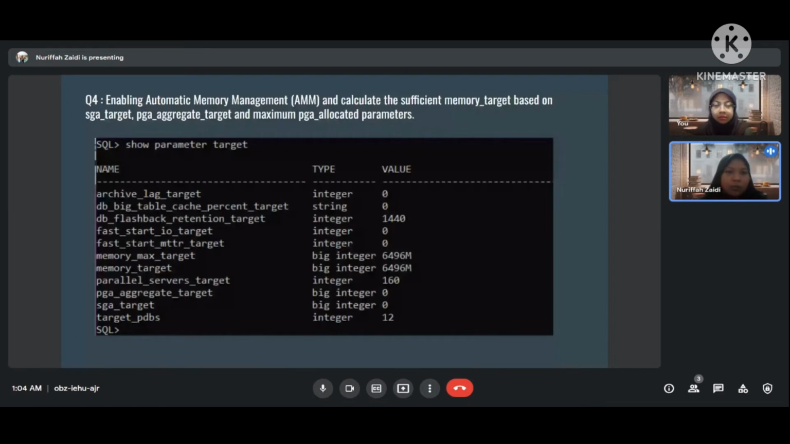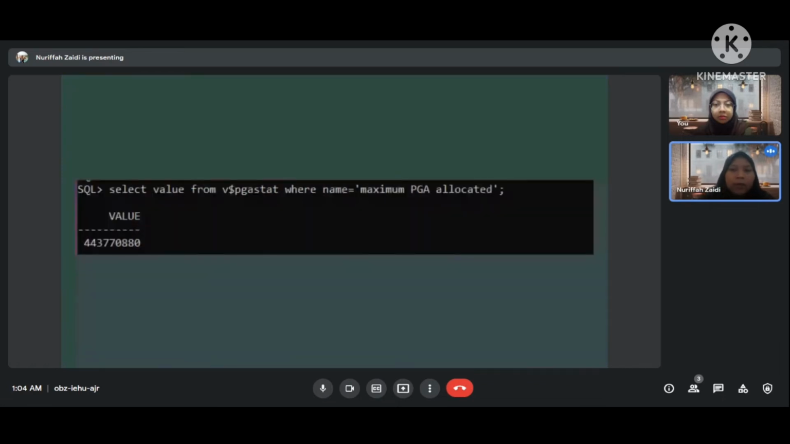what we have to do is show parameter target, and it will display the parameter target in the AMM. After that, enter the command: select value from v$pgastat where name is maximum PGA allocated, and it will display the value of the maximum PGA allocated.